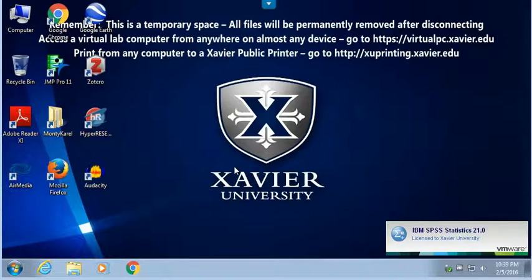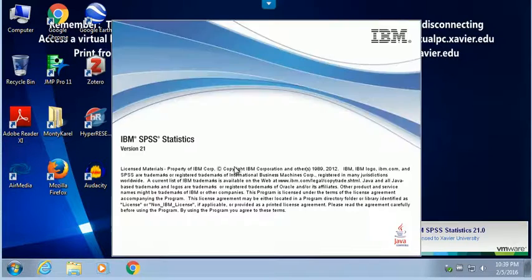One thing you may notice is in the book they talk about how they use SPSS Statistics 22, and you will see that we are using version 21. That won't cause any problems for this class. They're pretty much the same program, so don't worry about that if you see them referring to 22 and you are using 21 for this class.